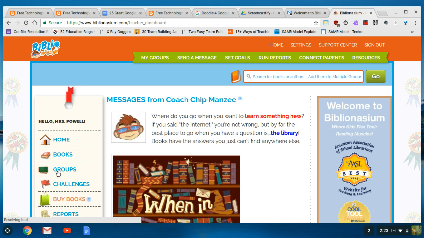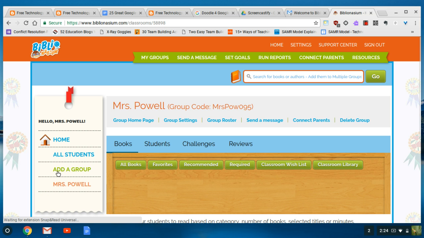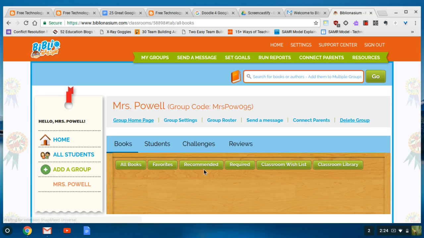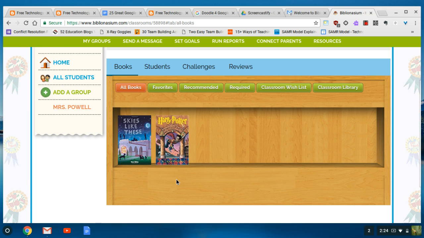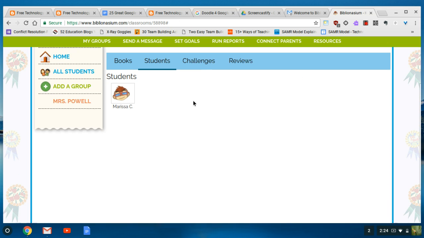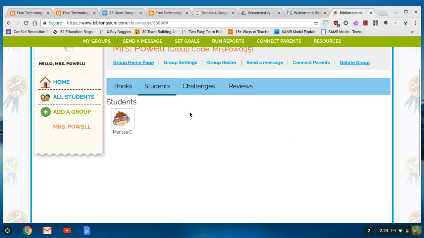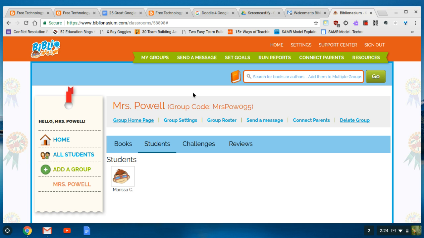If you go into groups, this is where you would add your class and your students. I believe you can have as many groups as you want in there. So when you add your group, you'll give it a name, and then you can go to students. So you can see that I have one student right now, and then I can also add in more students. When you create your students, I would have your regular login and password like they normally do, so they don't have to remember anything different.